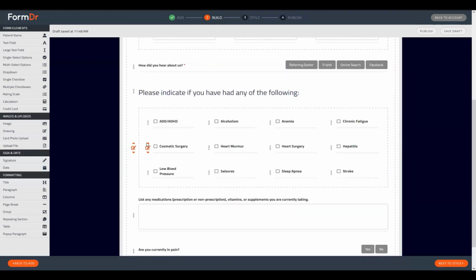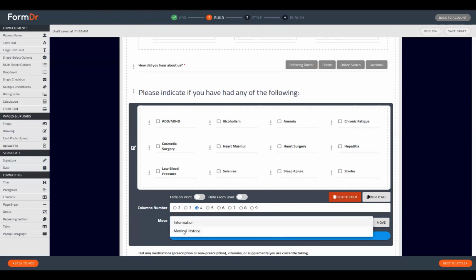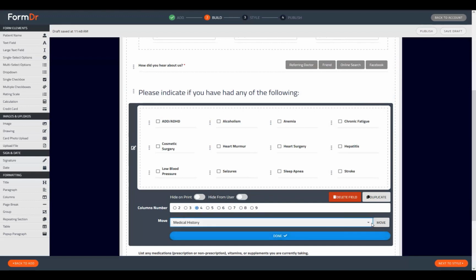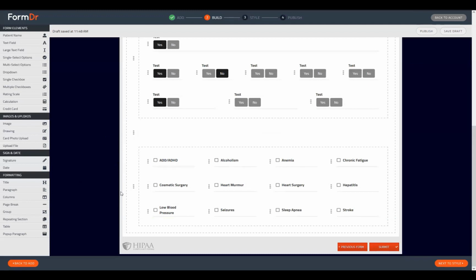If we wanted to move this information to another tab, we can open up the column of all of those elements and use that move tool. So we'll use the move drop down to select our medical history, and then we'll make sure to click move. From here, it will be added to the bottom of that tab that you've added to.